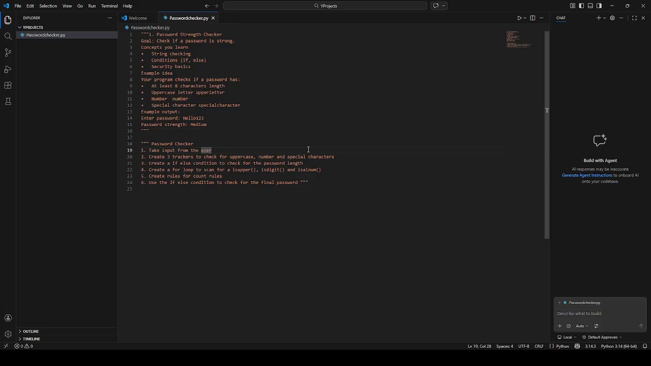the conditions of if it is uppercase, is digit, is num or something like that. And we're going to create a count rules, a counting system which will basically determine the password strength using the increments of the number. And we're finally going to use the if and else condition which will give us the real password strength. Now let's start with the program.